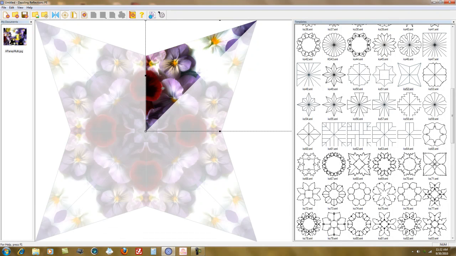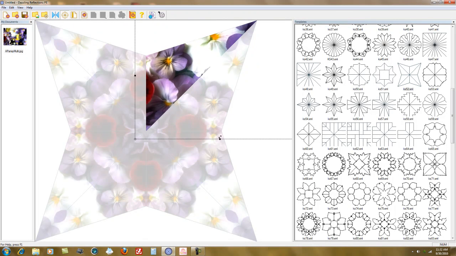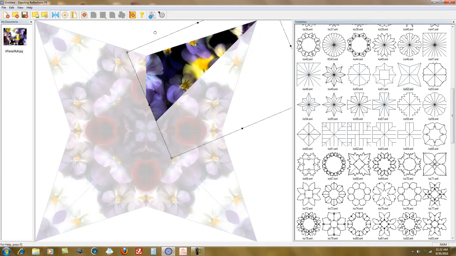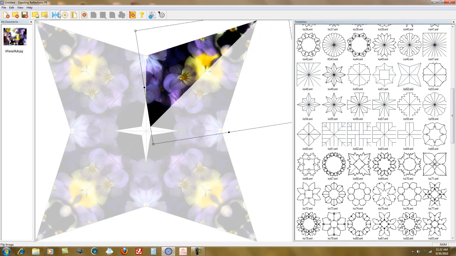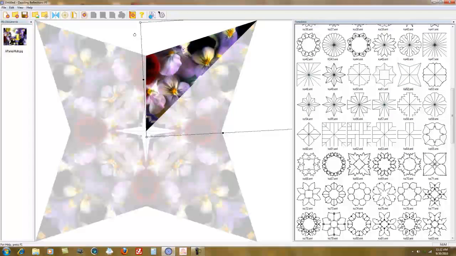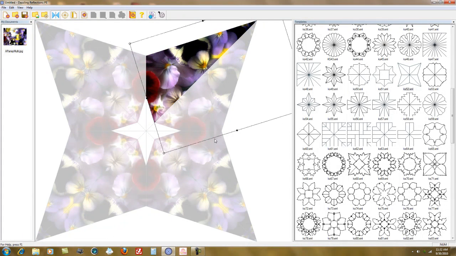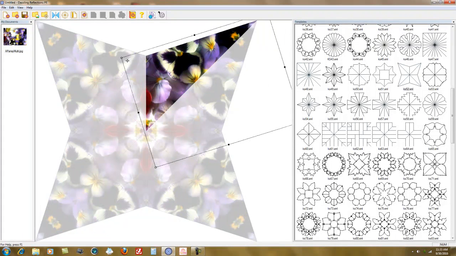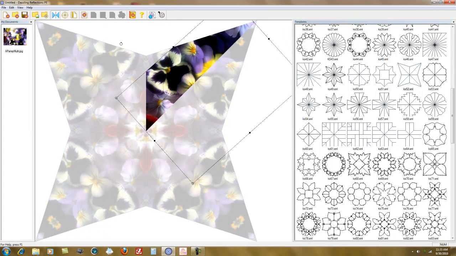Now I can make changes to this by clicking on the active segment, and I can increase or decrease the photograph. I can rotate the image. I can also flip the image if I want to. And I would just continue with a combination of these moves until I get the desired design. So let me just move these around a little bit until I get the image that I would like.